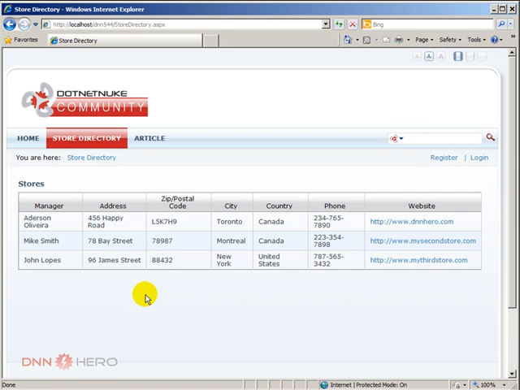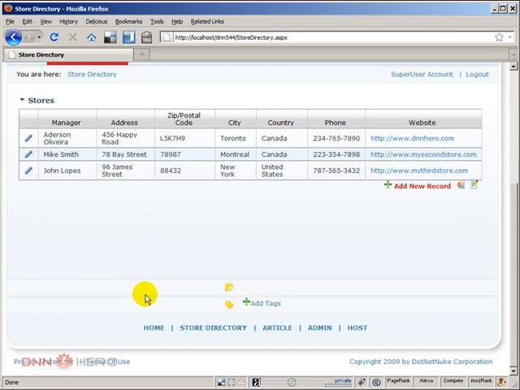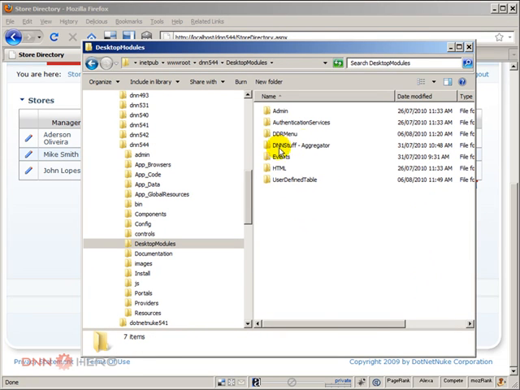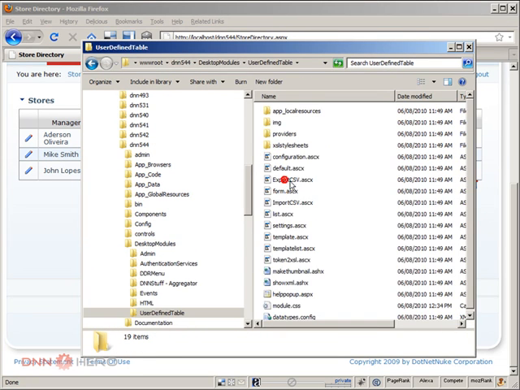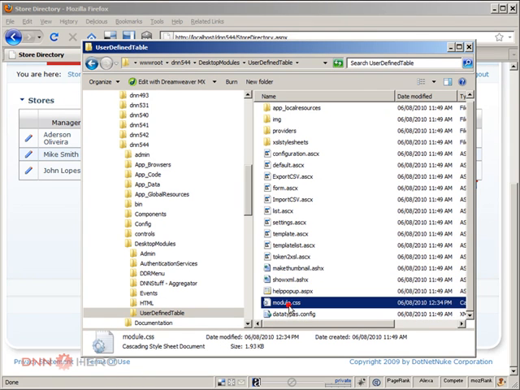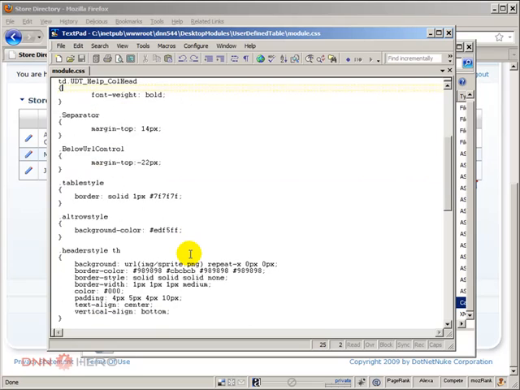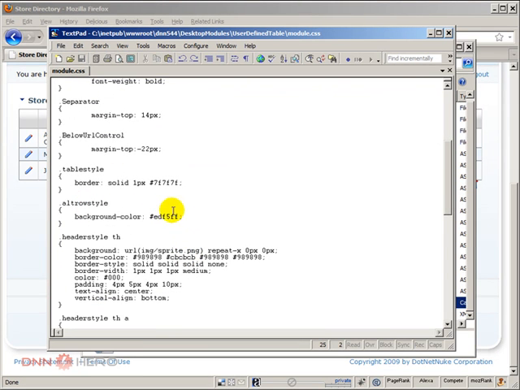Here's how it's looking from the front-end perspective. You can definitely customize the way this table looks, the colors and the styling, by going to the root folder of your site, and then desktop modules, and then the user-defined table. And here we have the module.css file, which we can open to do a bit of customization. So here's the CSS open. We're just gonna make a small change to the alternate row style. Let's make this red just to show that this is where it gets changed.